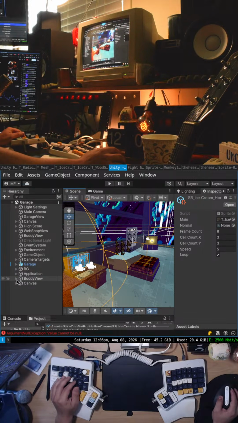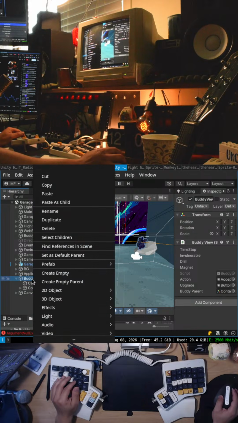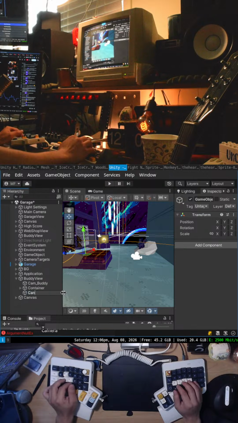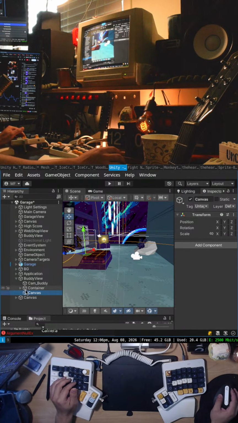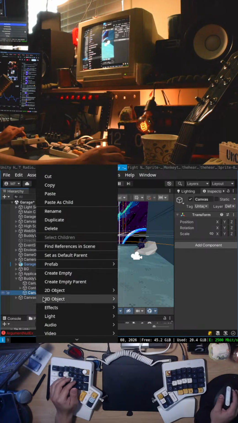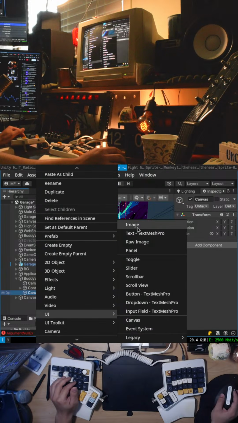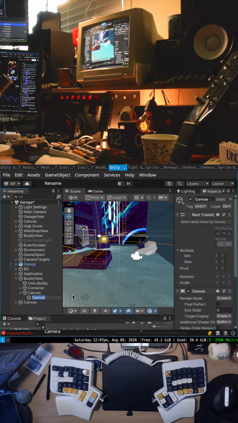Yeah, for this we're just gonna do, I think we're just gonna do a world space canvas. Create empty canvas. I think that's right? Close enough. Okay, UI canvas. Better to keep scripts that make the final result.